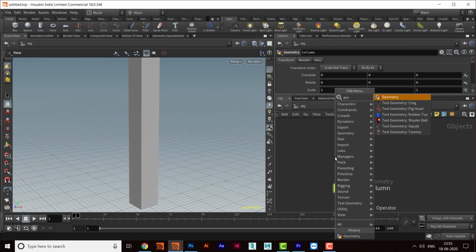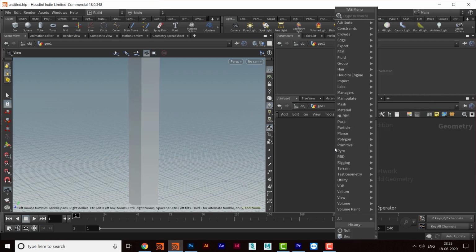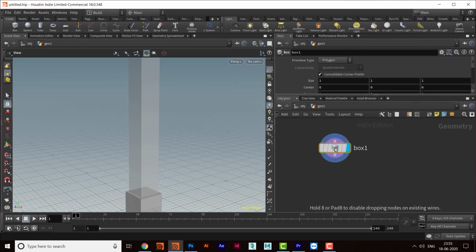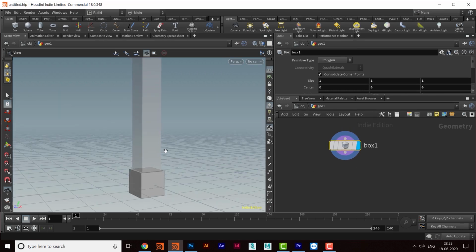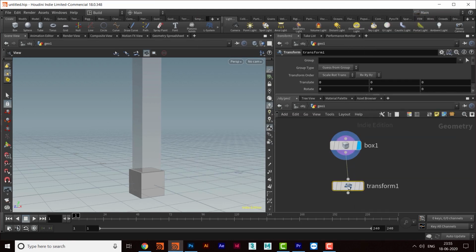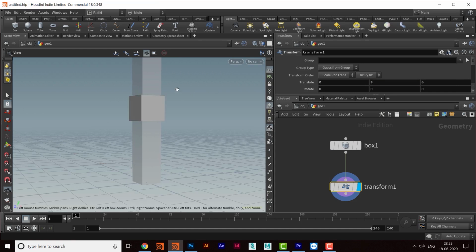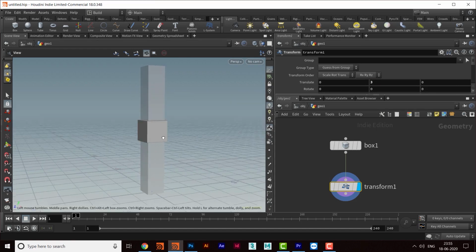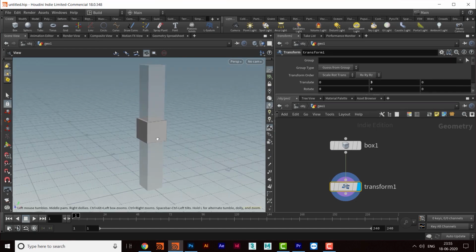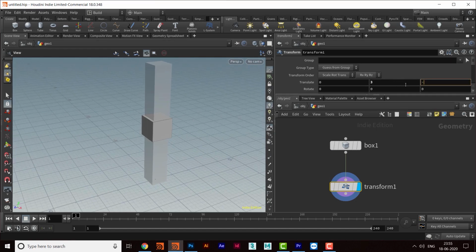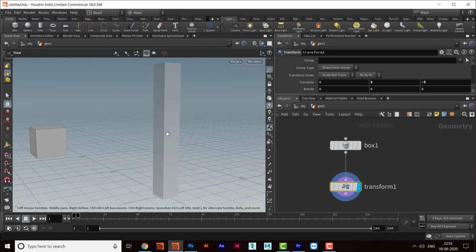So I will take a geo node, go inside it, take a box, and then okay, I will transform this box to be at 3 of the y-axis. So in that manner this will be in the middle of that, and then I will also translate it to -5 of z-axis. Okay, this will come from here and hit the column.